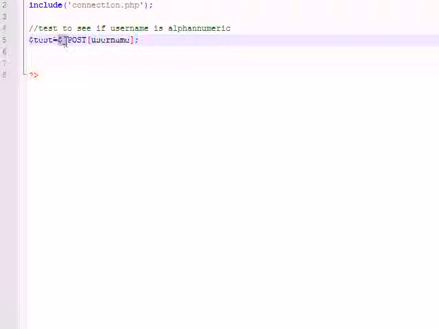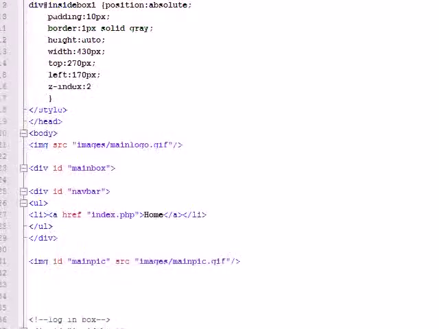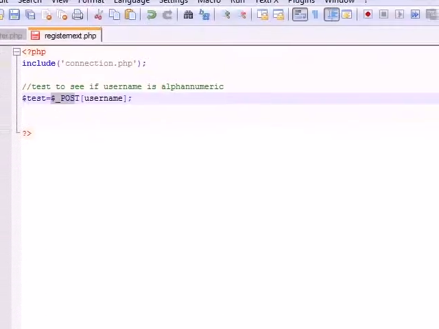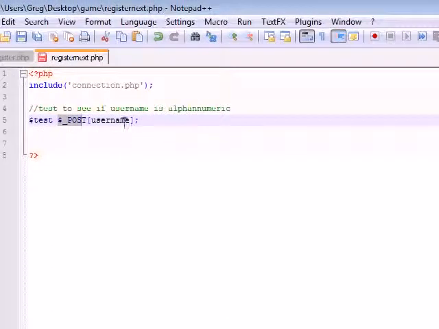So $ underscore post was the action or the method right here, and the name is username right there. So whatever they typed in for that, it's going to be automatically converted into a variable called test. So let's go ahead and do something with this information.